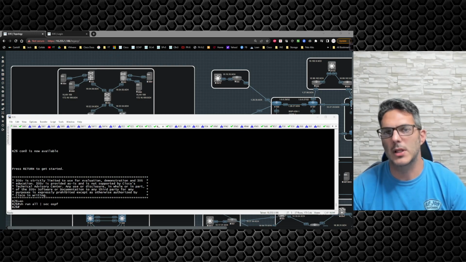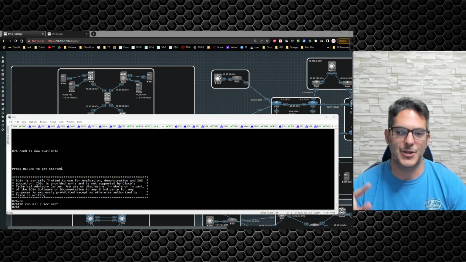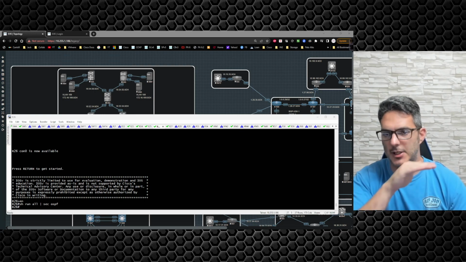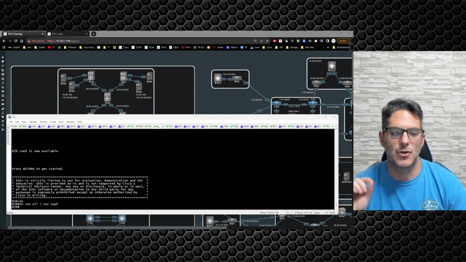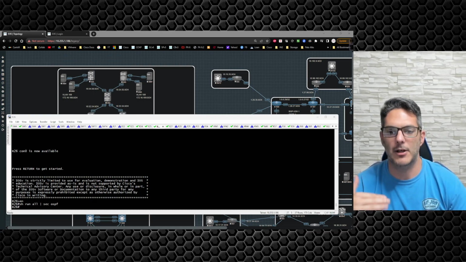So if all of your links are gigabit or higher, you're going to want to change the reference bandwidth on a per-router basis. Unlike EIGRP's K values, which have to be the same across the board, you can have the reference bandwidth be a different value. I don't recommend that, but it's how OSPF will calculate the cost based off the bandwidth.